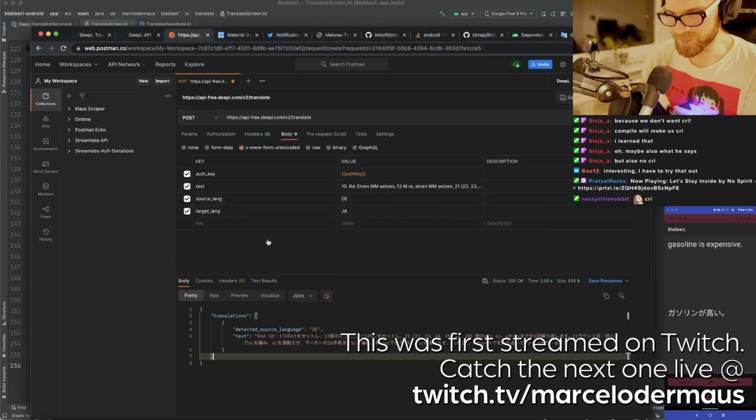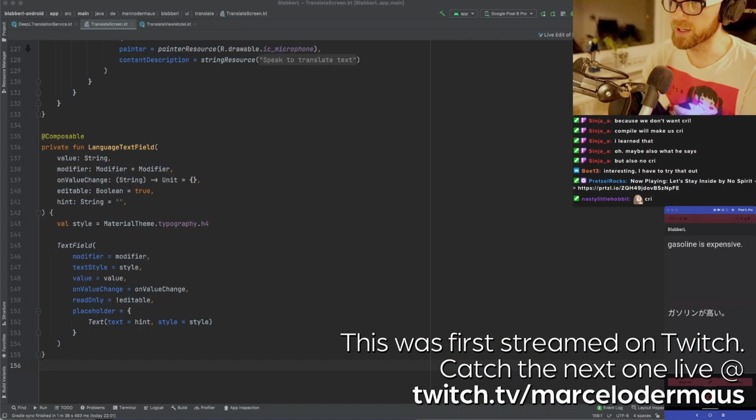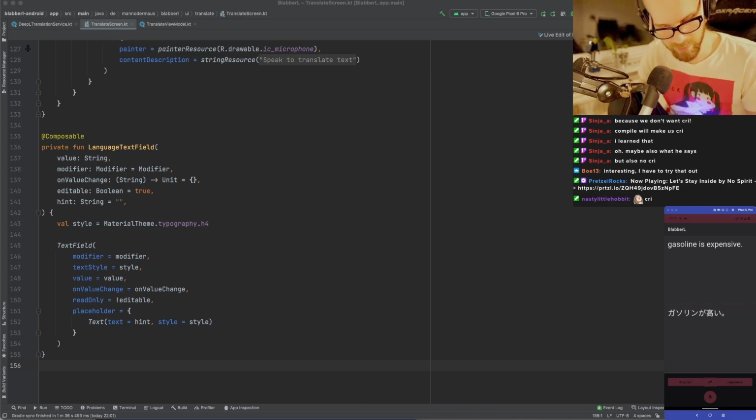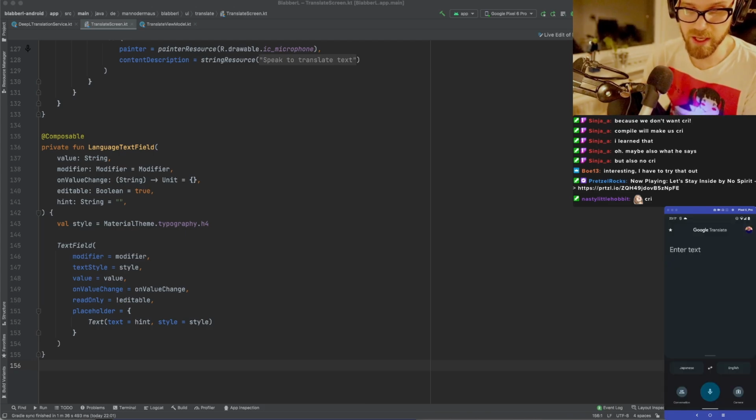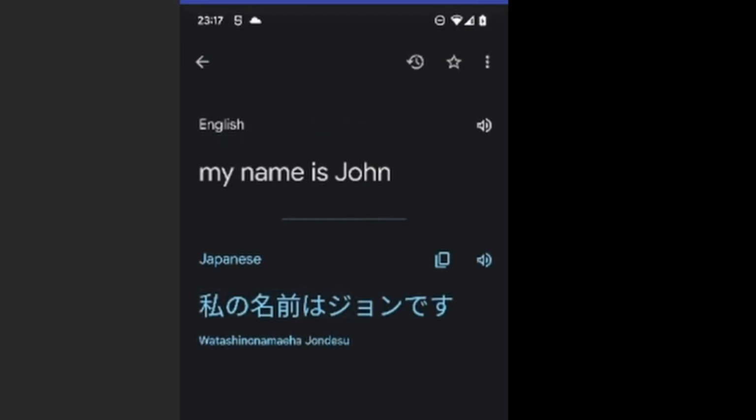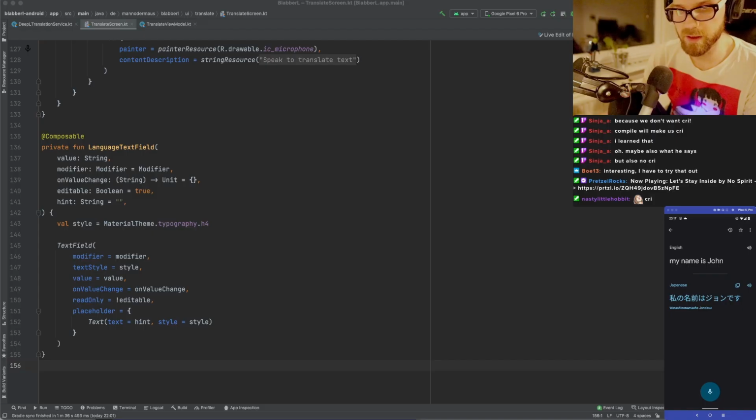Cool. So let's learn Android speech recognition, right? I want the microphone button here to be functional. So when I go here and say, "My name is John," then it detects it, and I get the thing that I would also expect DeepL to put out, but it doesn't for whatever reason.